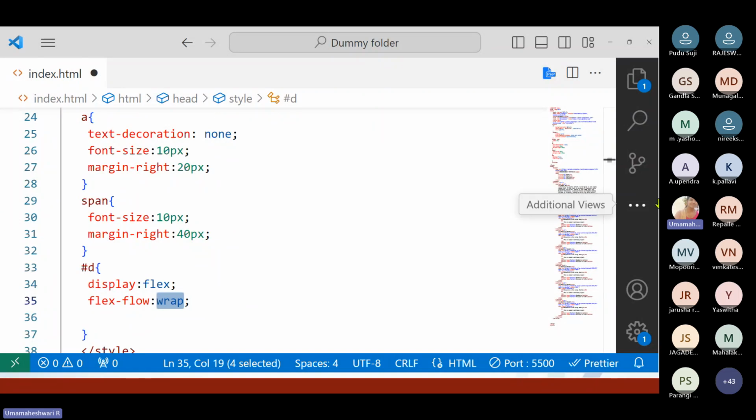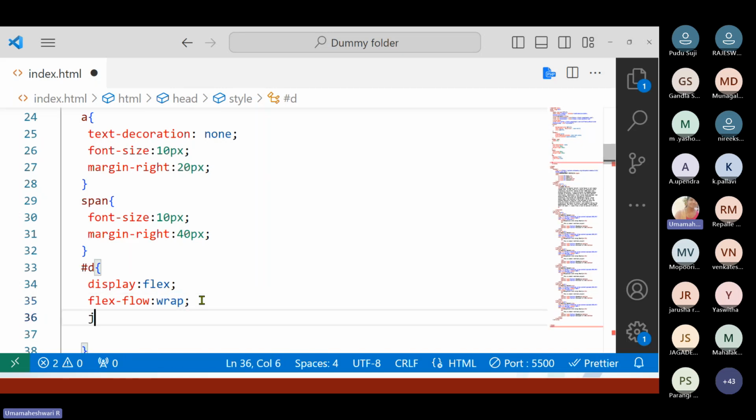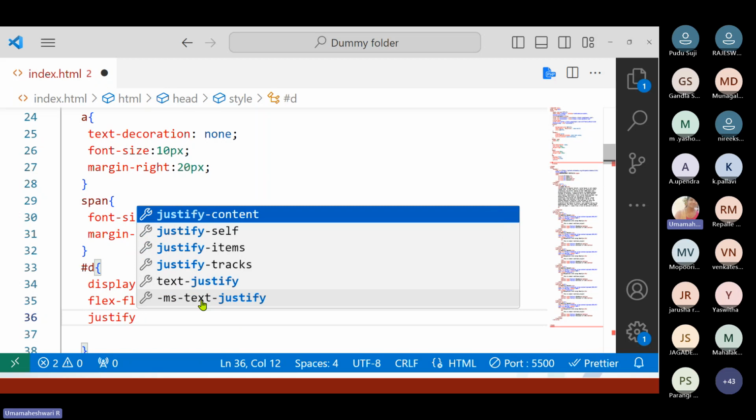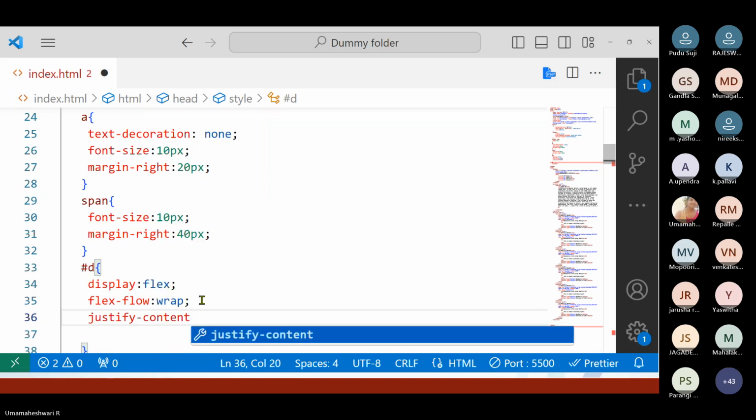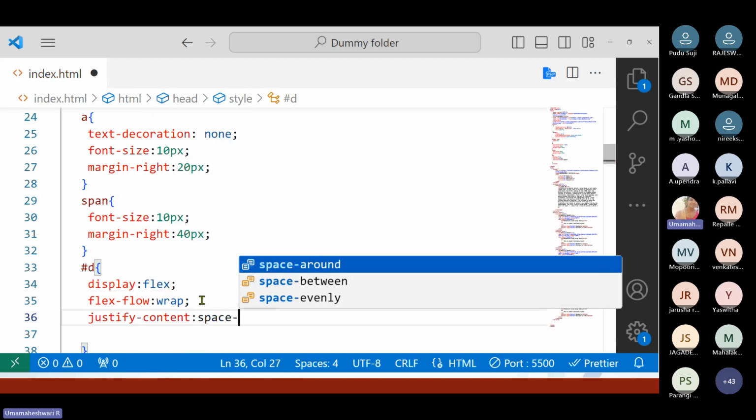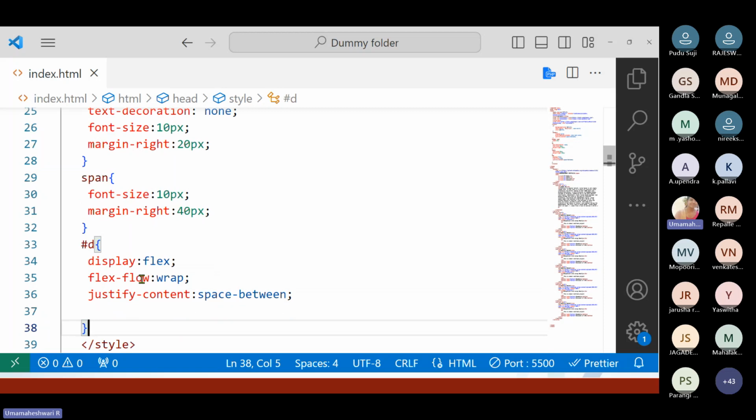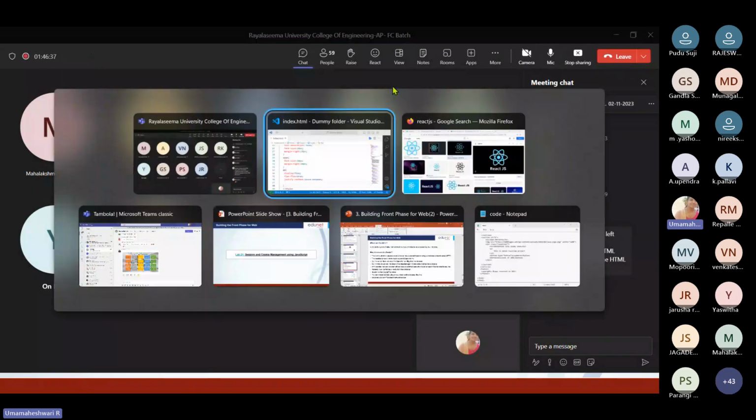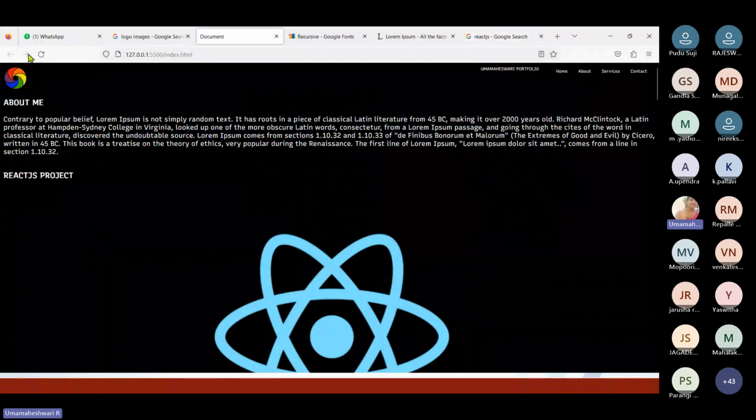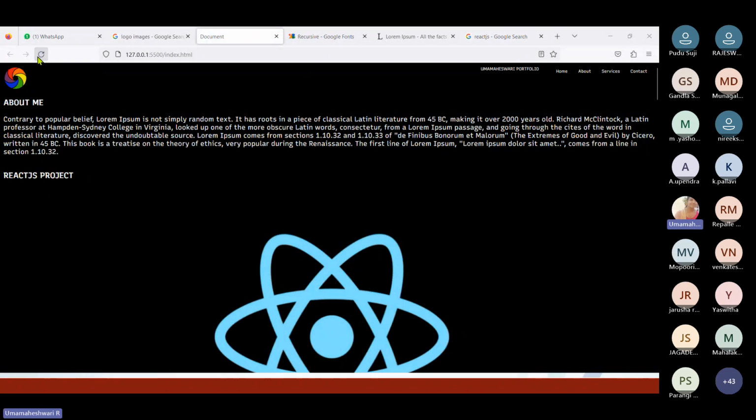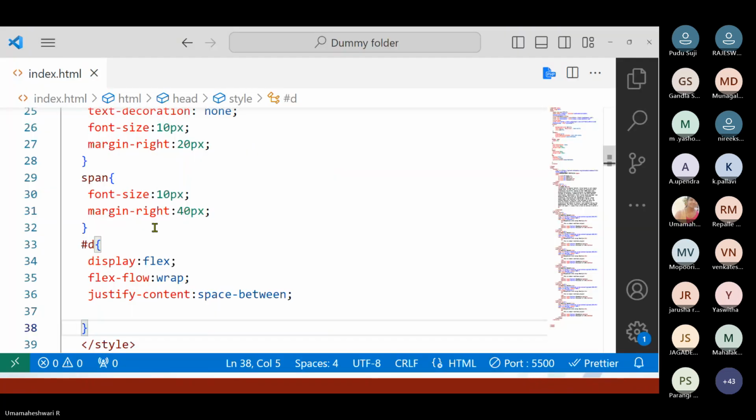So it will not exceed more than 1024 pixels. That is why we are giving this wrap value. And next to this, justify-content: space-between. Clear? So D is space-between. After this, let's see. Still it persists the same. So what can we do? Any idea? After giving this also it persists the same.